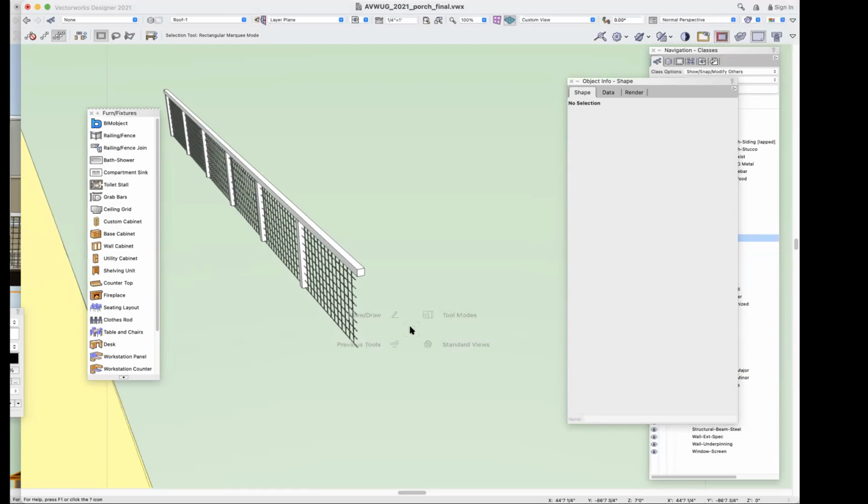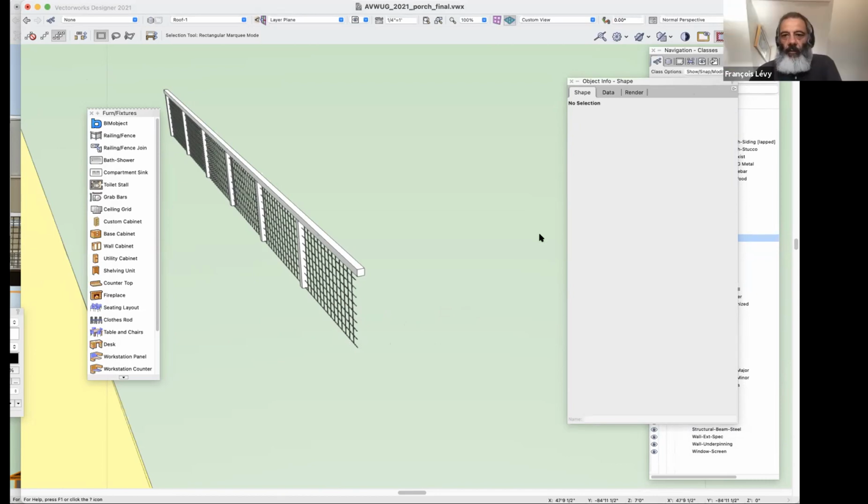Okay. Sounds good. Thank you. Very cool. Sure. Wow. That's the way to do it. Railing fence. Any other questions? Yeah. That's a lot.